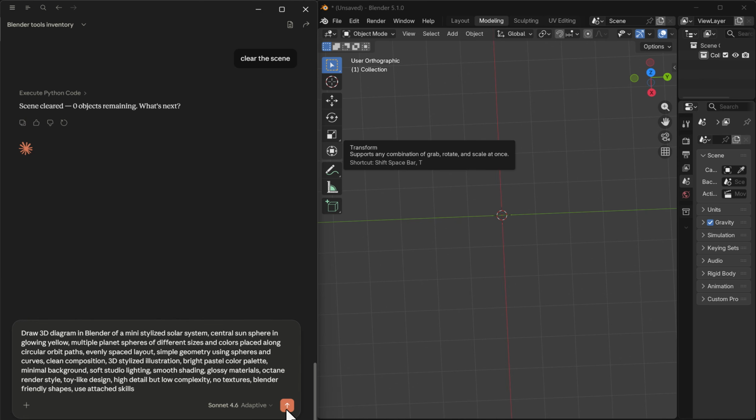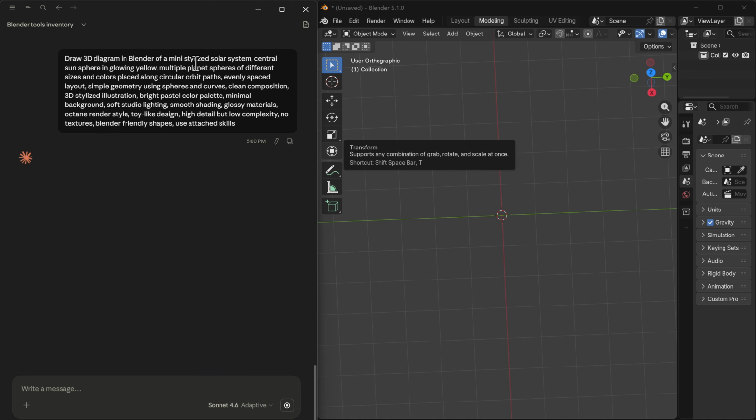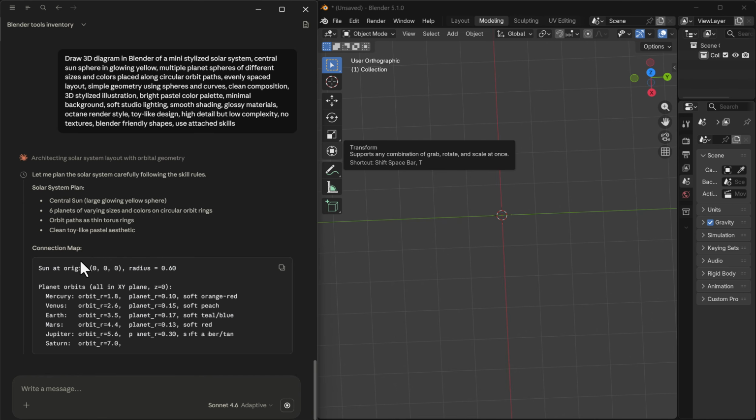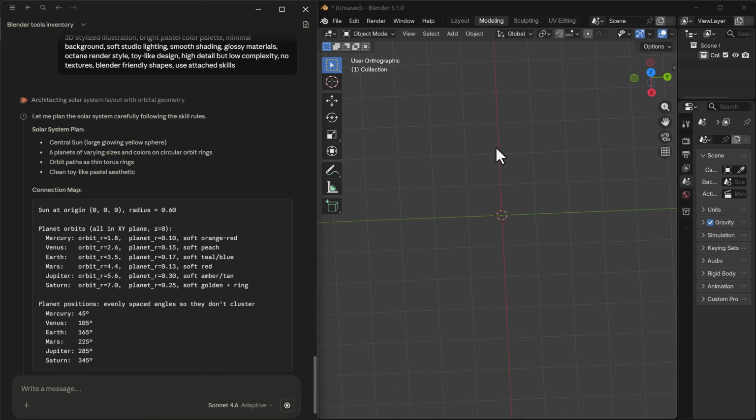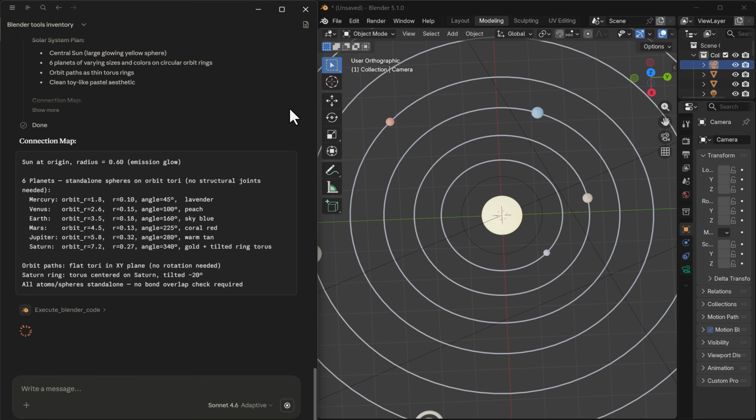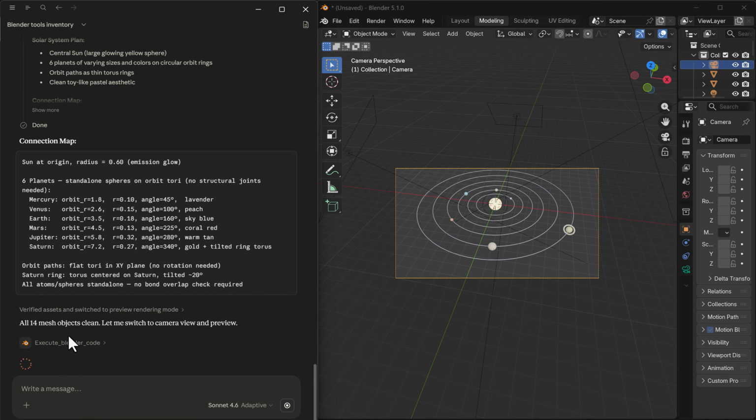Draw a 3D block diagram in Blender of a mini stylized solar system, central sun sphere in glowing yellow, and so on. Alright, so here it is currently in planning mode. Once planning is done, it will start drawing our solar system. So finally you can see that the solar system is drawn inside the Blender, and overall 14 mesh objects were there. Now it is doing all the scaling and camera adjustment so that we can see it properly. Once it is done, we are going to export our solar system, and we will also see this inside our 3D preview.